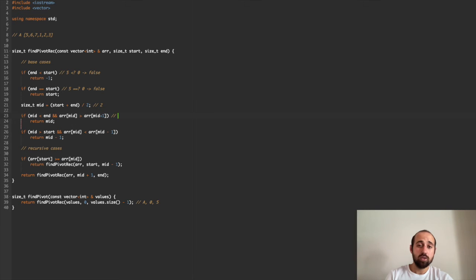Is 2 lower than 5? Yes. Is array of 2 greater than array of mid plus 1? So is 7 greater than 1? Yes. So we are going to return the mid index, which corresponds to 2. And in that way, we found our pivot index.